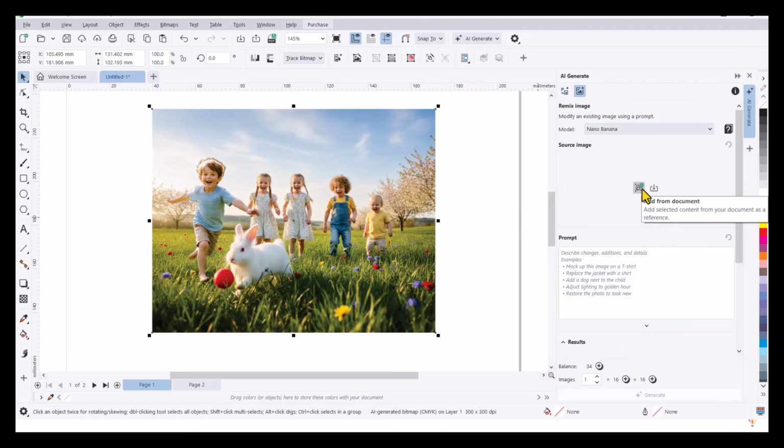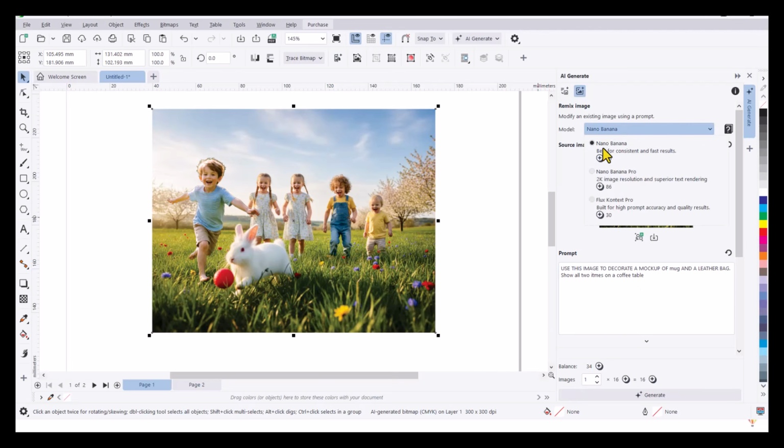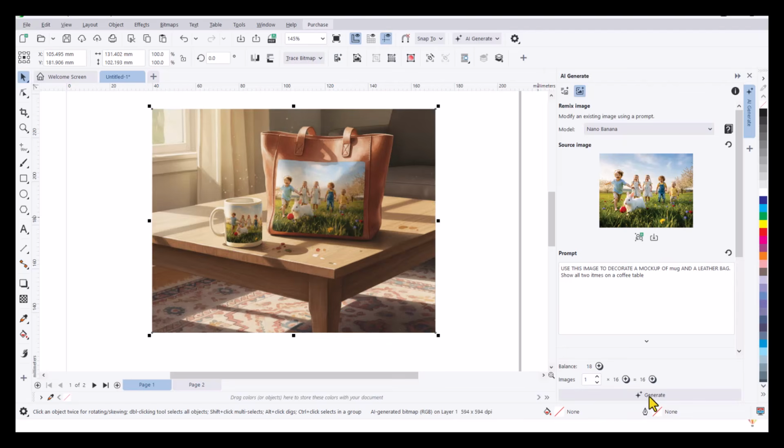To try the image as a mockup, select it and click Image Remix. Enter your prompt, choose the AI tool, and click Generate. You will see the design on a mug and a leather bag.